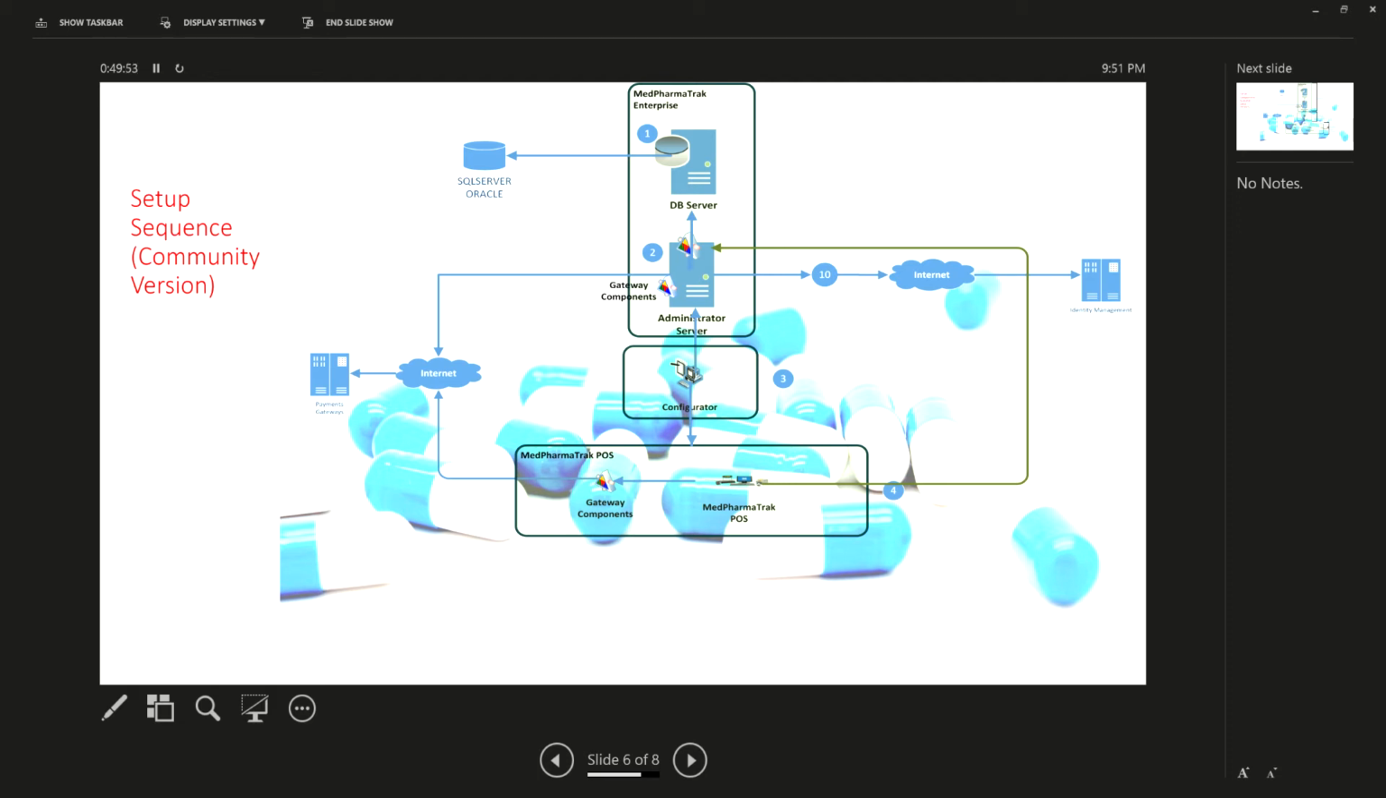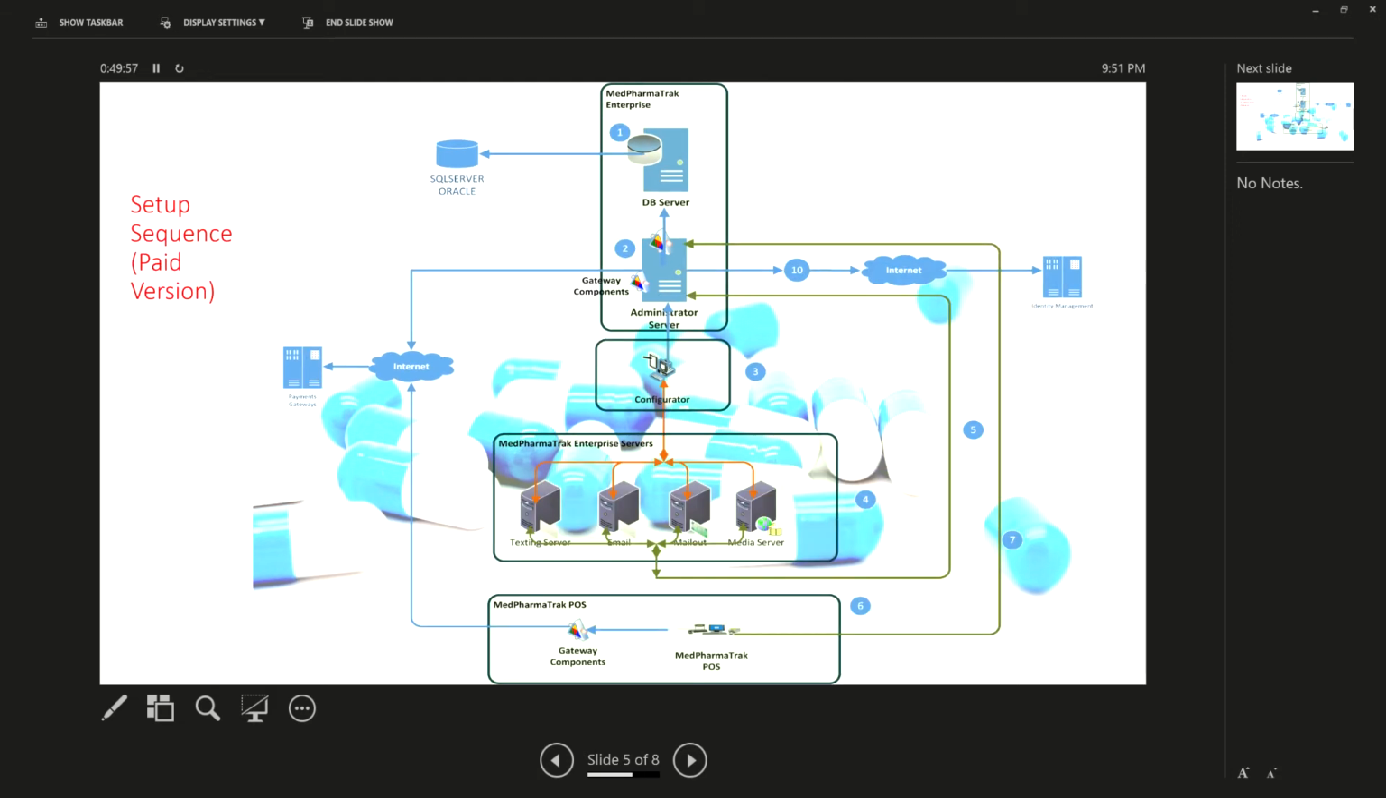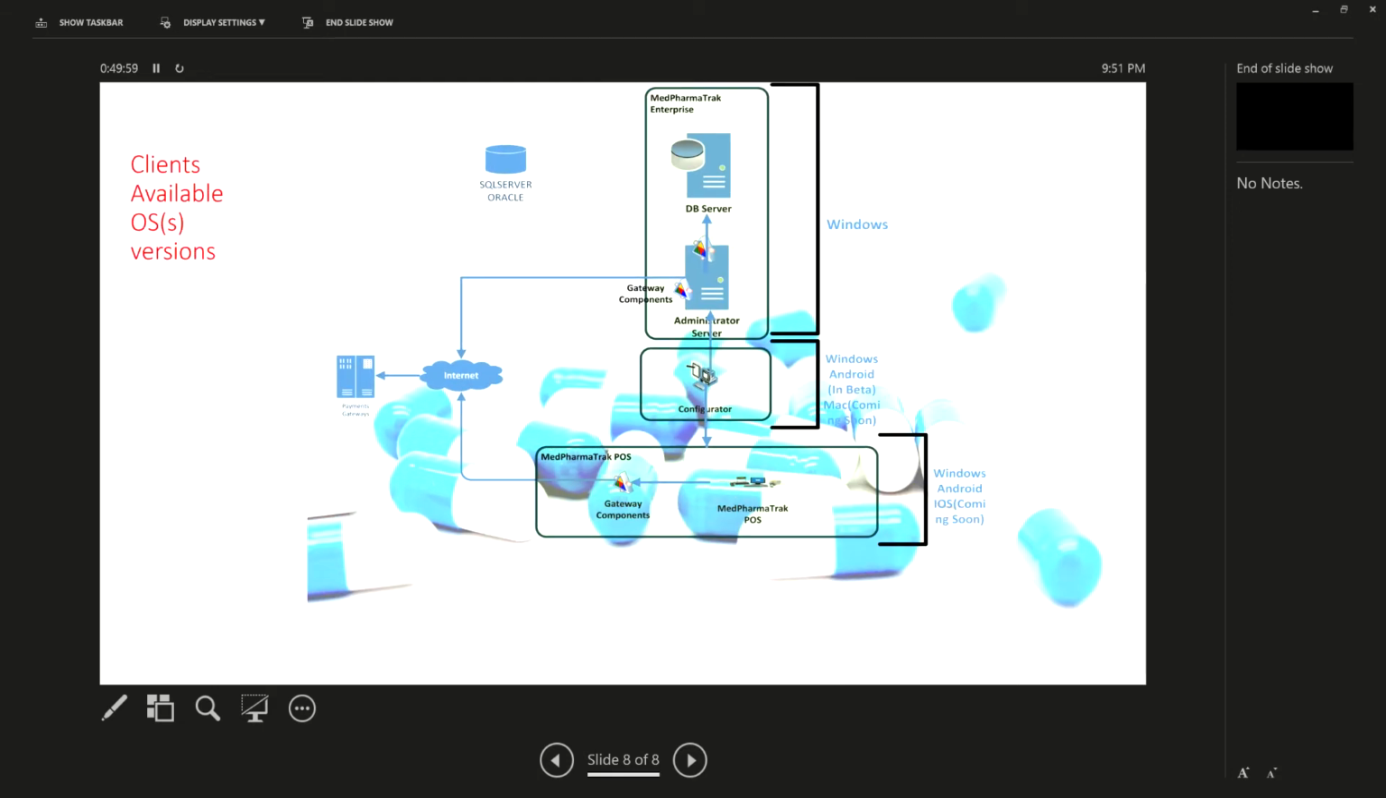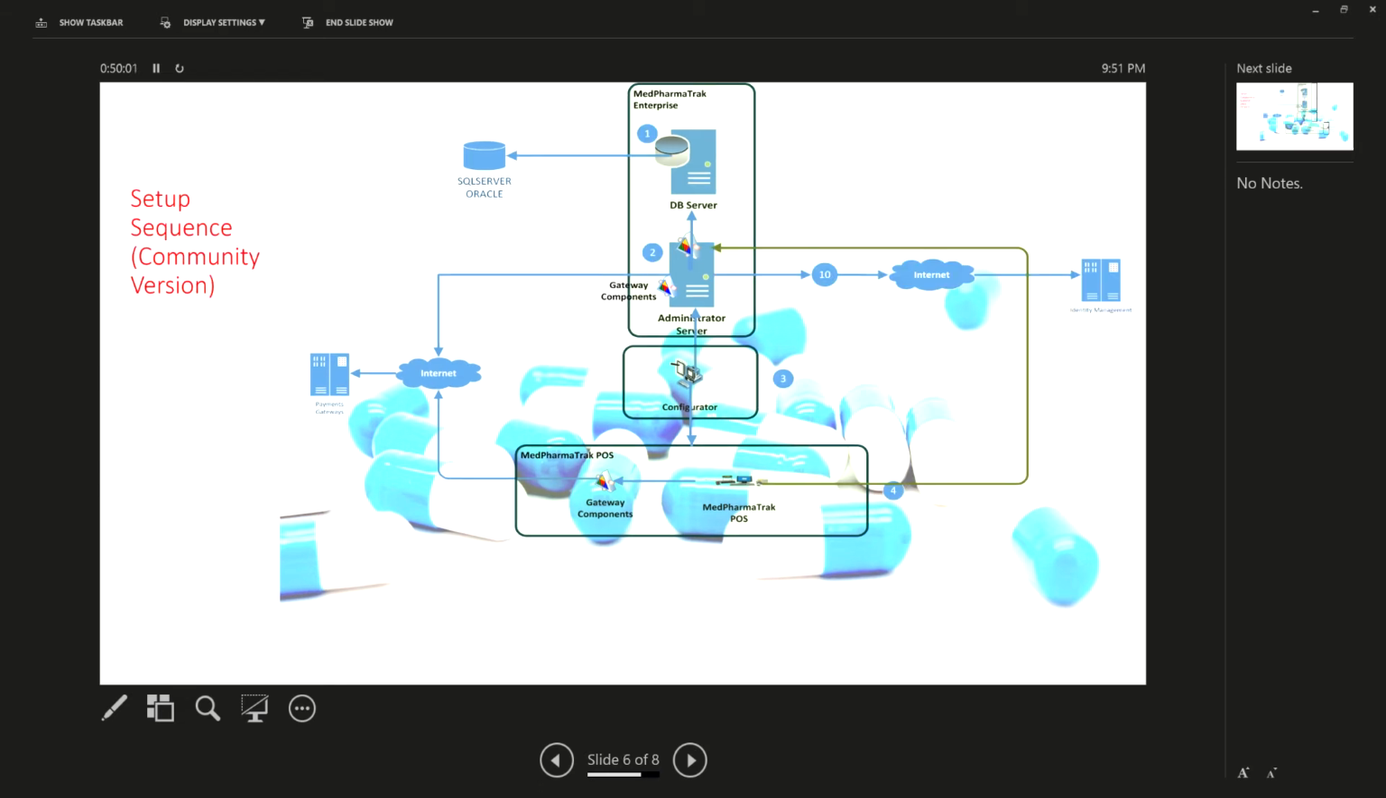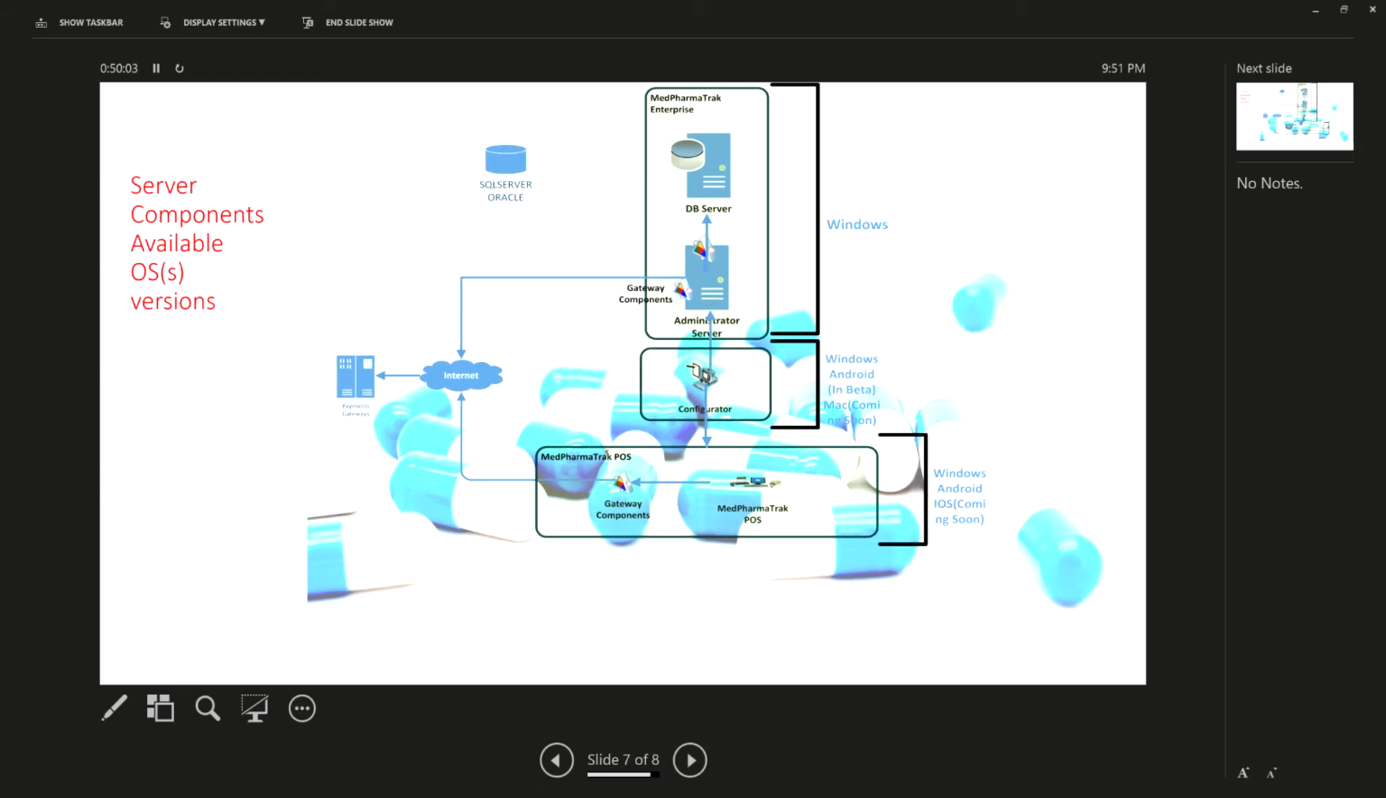And the last thing, of course, the POS and the gateway. And I'm going to try to move real quickly here. Okay, so different OSs that we do support, different versions. As I said, both DBServer and administration server are going to be Windows. If you're on the paid or community, you don't have a choice. It has to run on Windows 10.